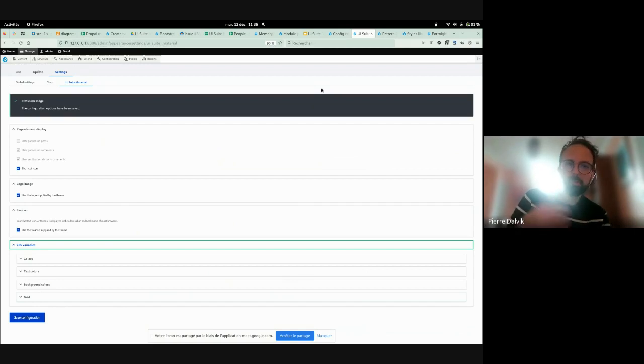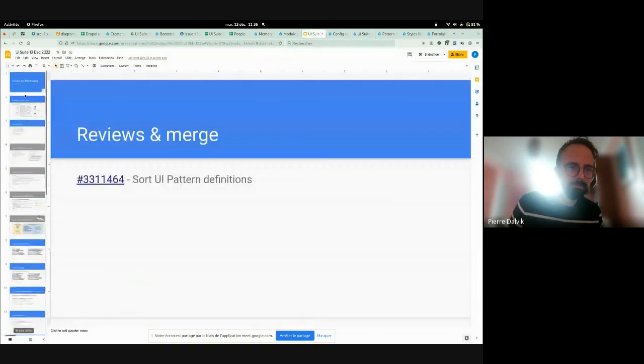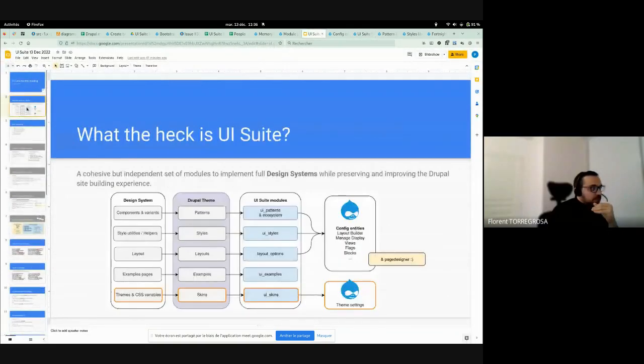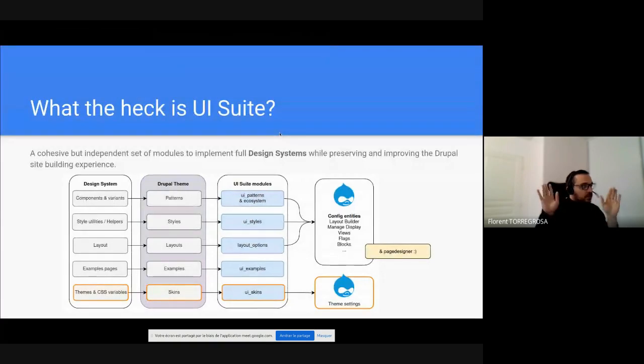The module is not opinionated. The module is only providing a plugin manager and a back office admin form. Okay. And then the theme developer will have to use the variables, but UI Skins by default only provides a way to inject CSS variables inside the HTML. But what you do about these variables is up to you.